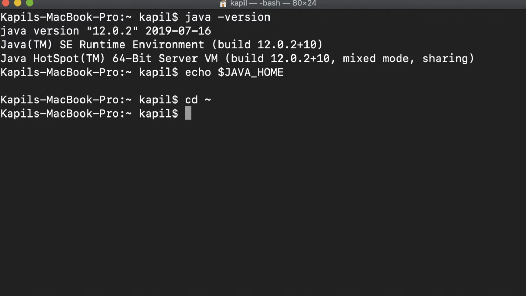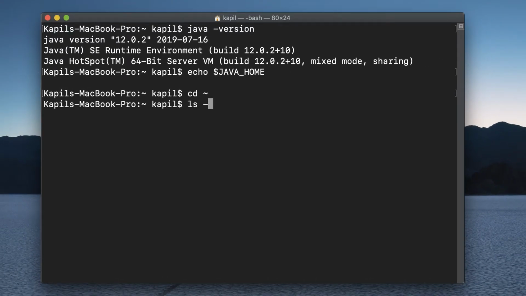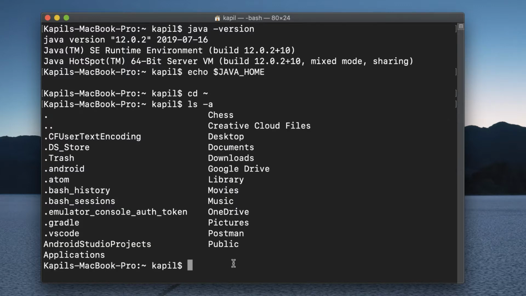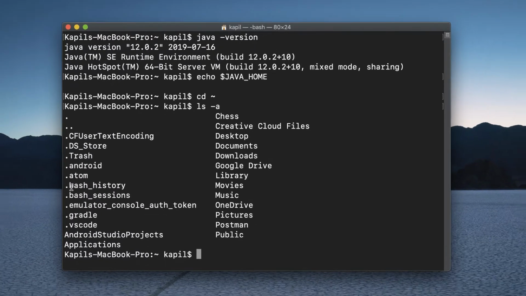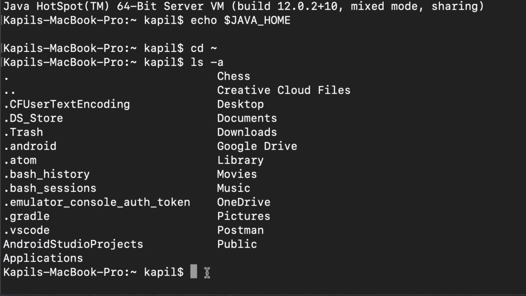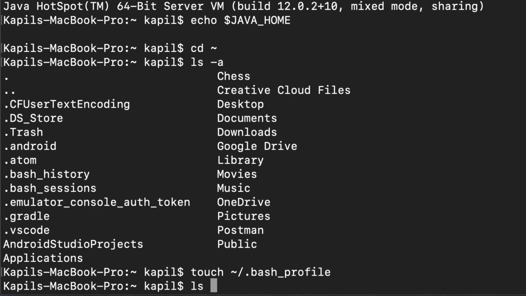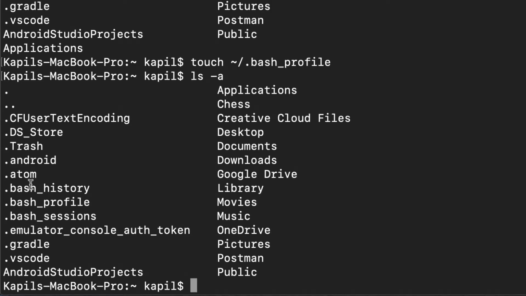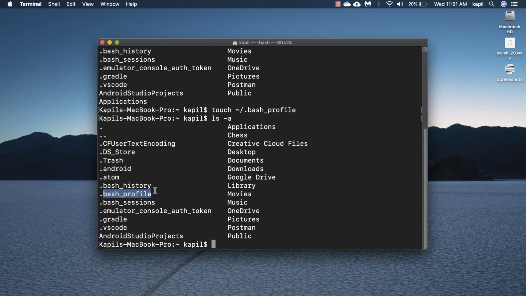Let me show you some files here. If I type ls -a, you can see we have some normal folders as well as some hidden files, for example .bash_history and .bash_sessions. We need to place our JAVA_HOME variable into the bash profile, but you can see there is no file called .bash_profile. So let's first create that file. Just type touch ~/.bash_profile and hit enter. Now if I do ls -a, you can see we have that file called .bash_profile.